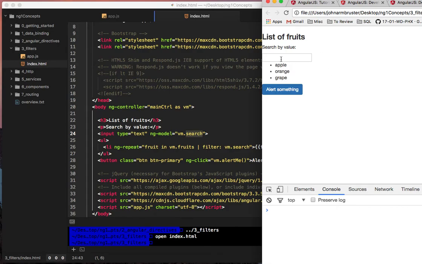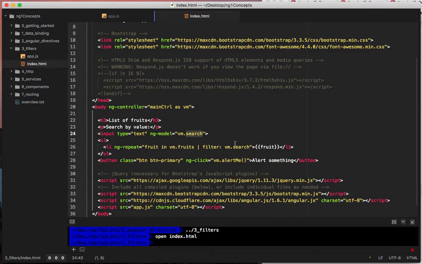So now we have our search by value. If we say A, everything has an A. P, so only apple and grape have an AP, and if we put another P, now apple's the only one with APP. So this lets us search by value, which is super useful.